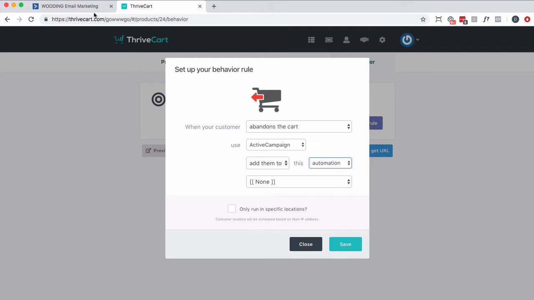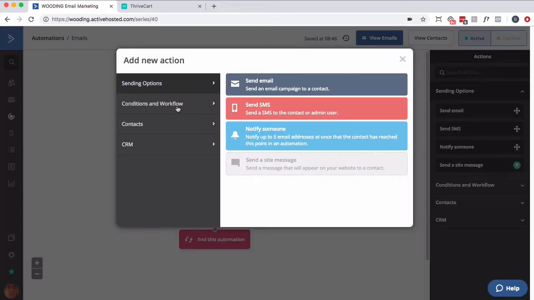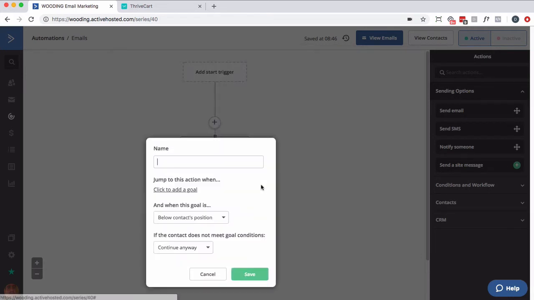And then on my ActiveCampaign side, I've got an automation called emails, and let's just say this is my shopping cart abandonment email automation. So all I simply do is put them in there, wait for 45 minutes, send an email. Now that's not super sophisticated. One thing I would certainly add in here is a goal which says if they become a customer, remove them. So I'm going to say customer.